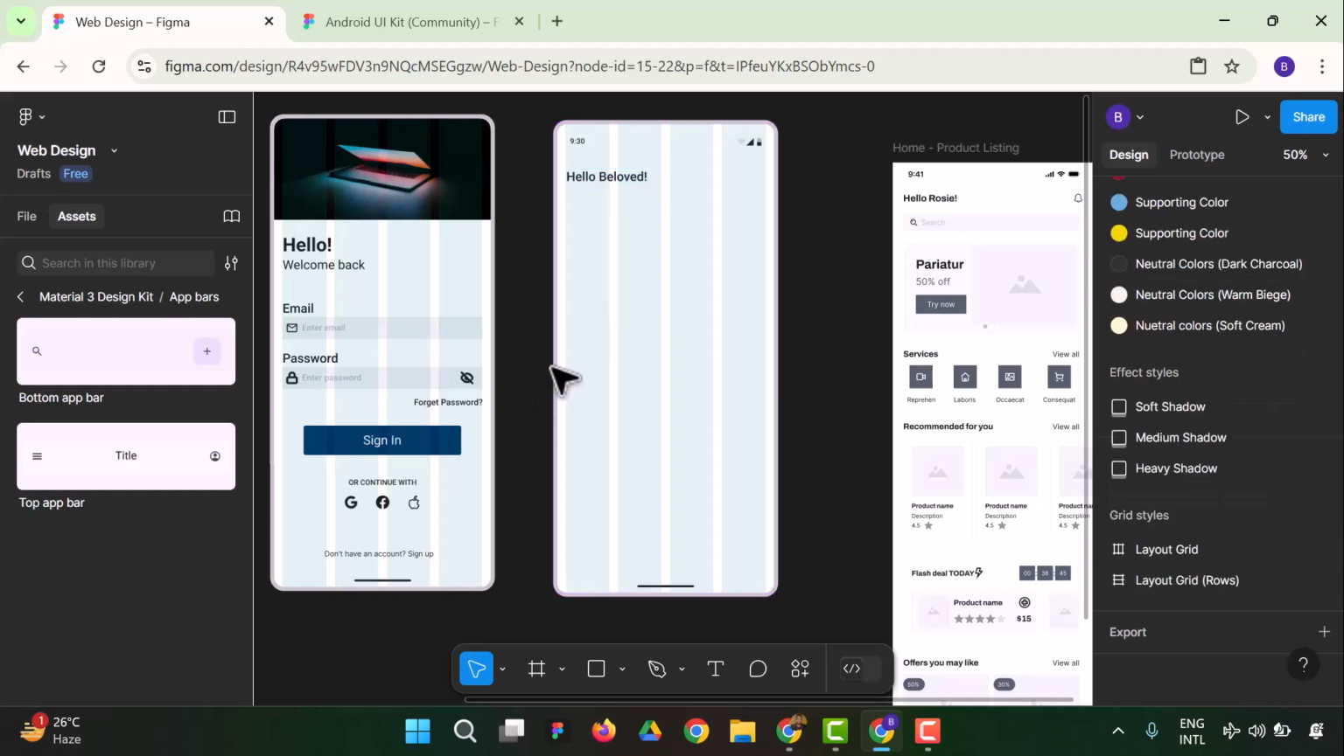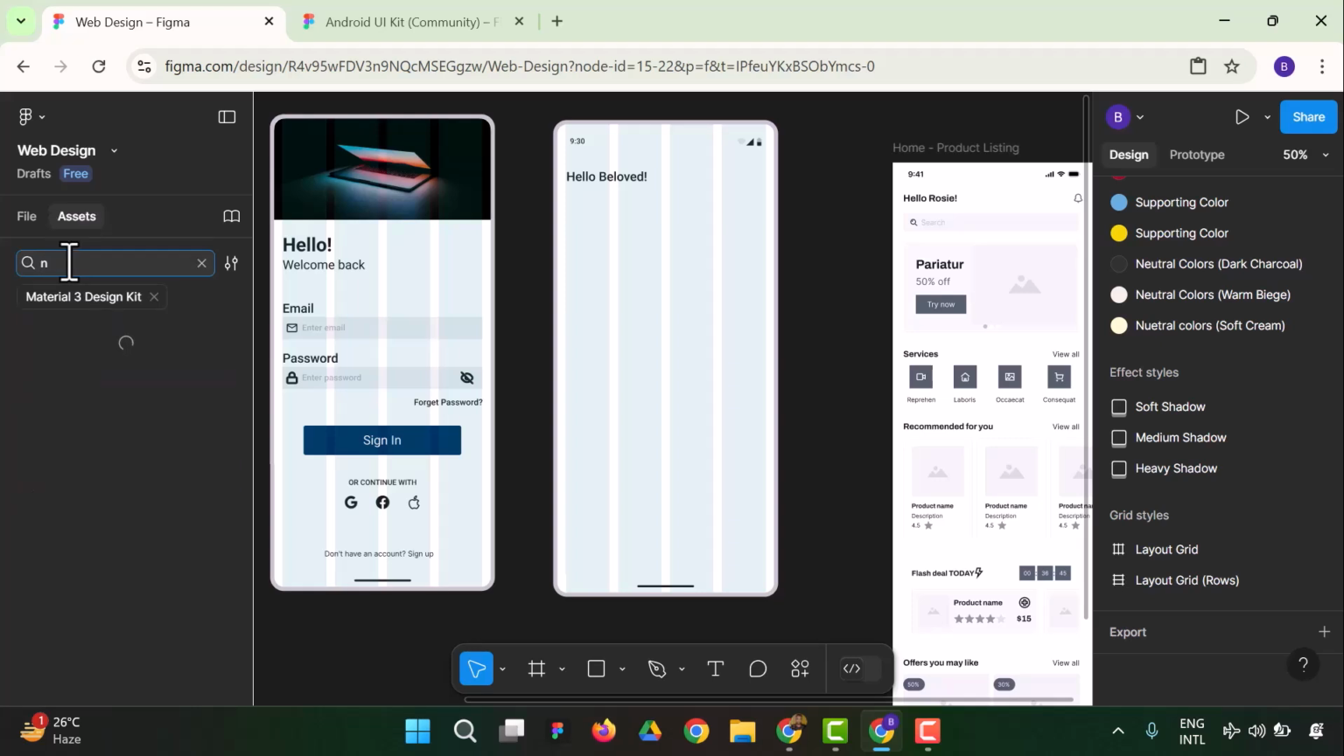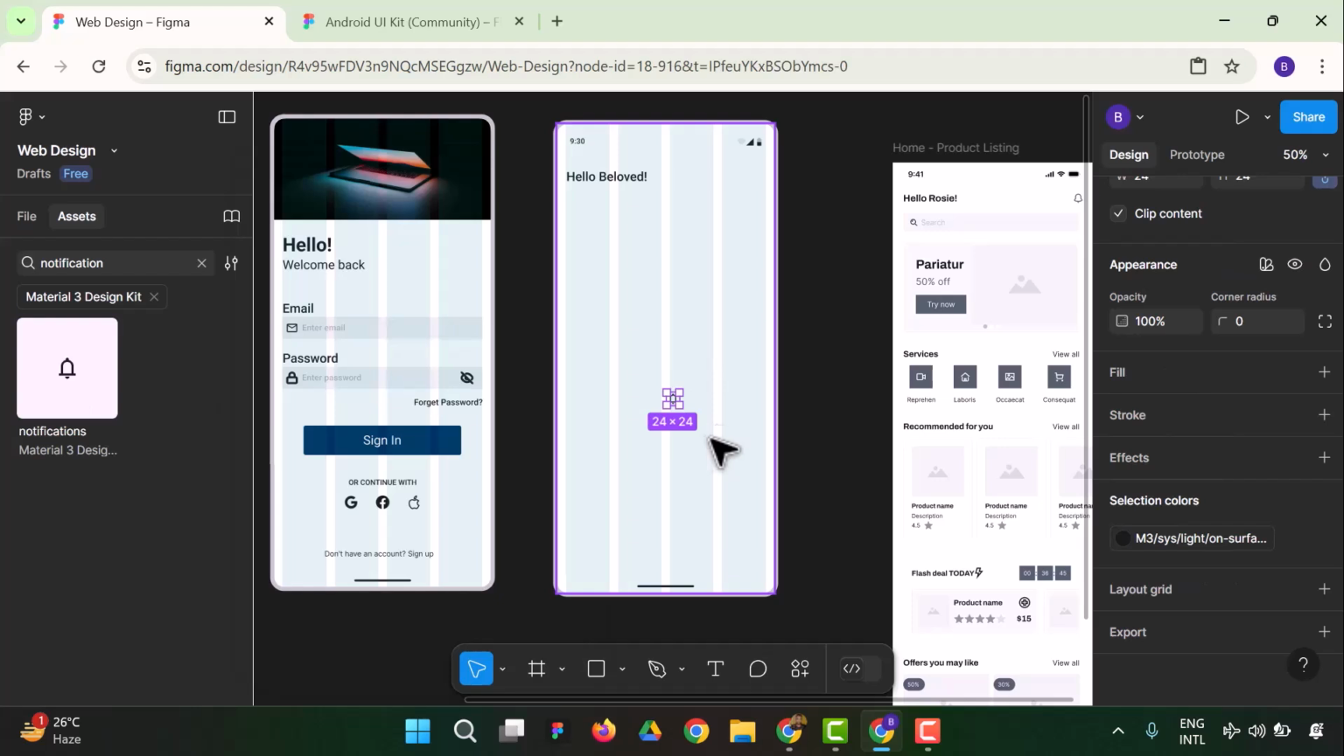Then we could proceed to bring in a notification icon if we want to. It depends on what we want. So we could come to our assets. These are our assets, and look for notification icon. Oh yes, notification. And this is the notification icon. All I have to do is to insert that instance into this. So we have the notification icon right here.